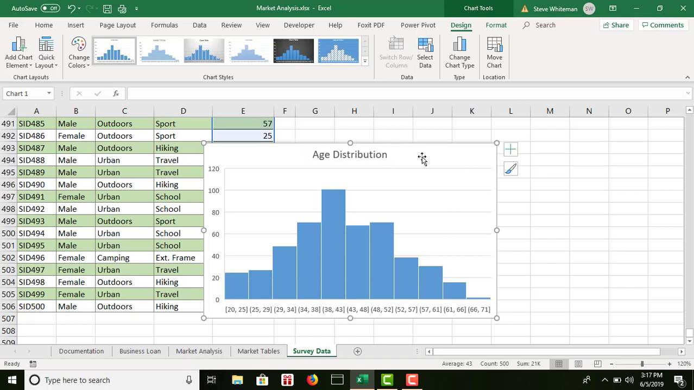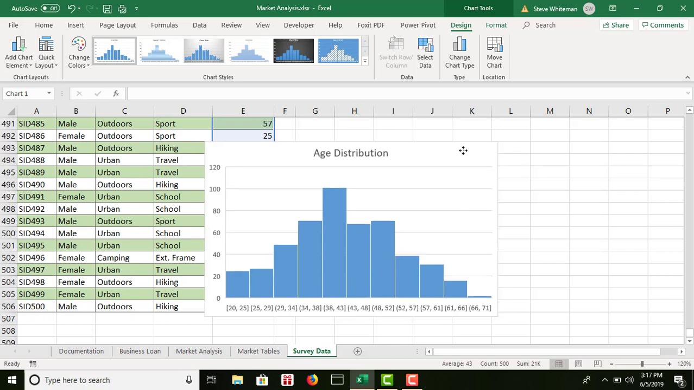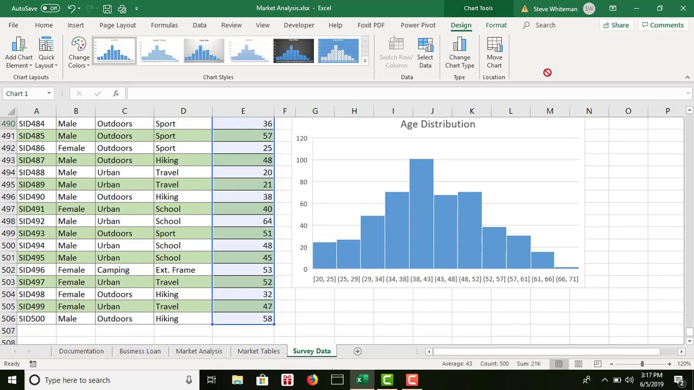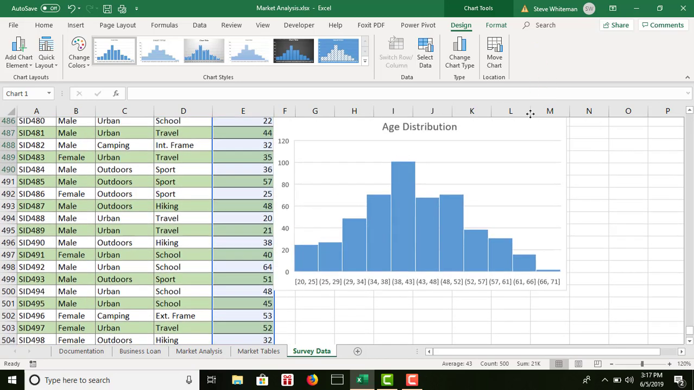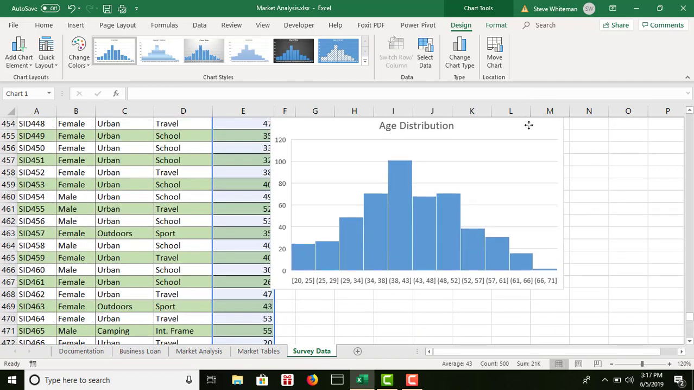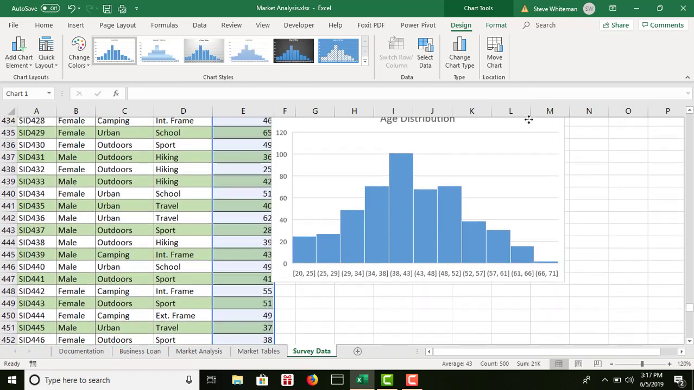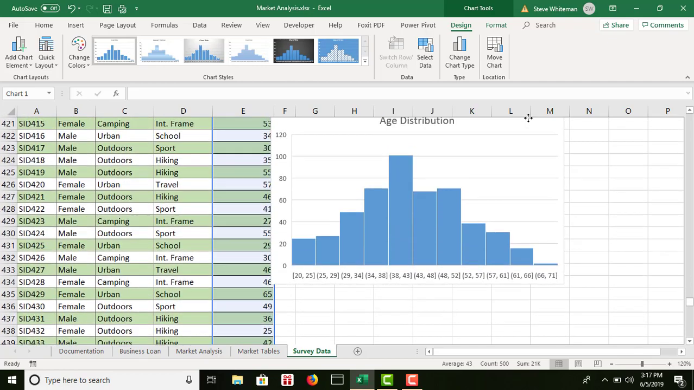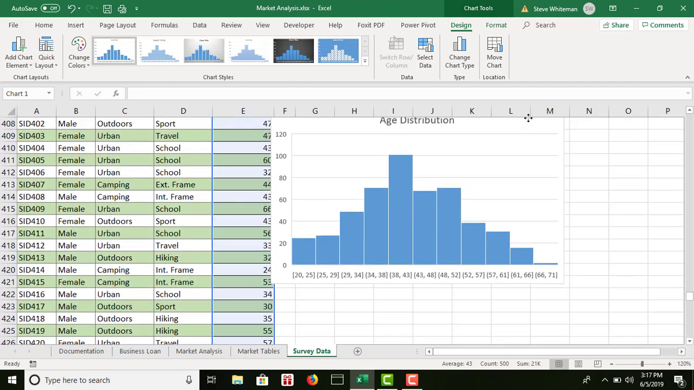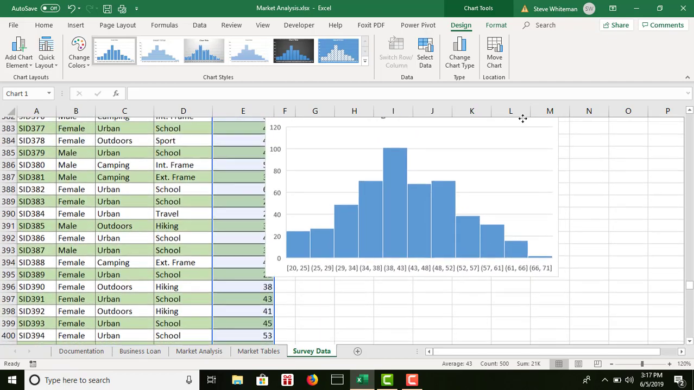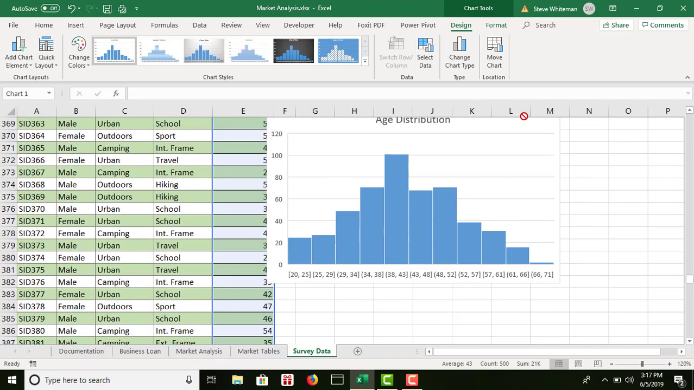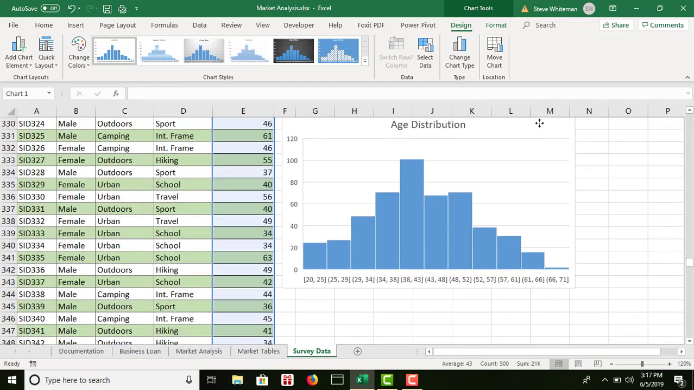Resize the chart to cover the range G4 to P22. So we actually want to go way up there. Come on, move. There we go. I'm just trying to drag it up to G4. This is going to be a slow process. Come on, you can move faster than that. Oh, we could be here all day. Oh, there we go. A little bit faster.